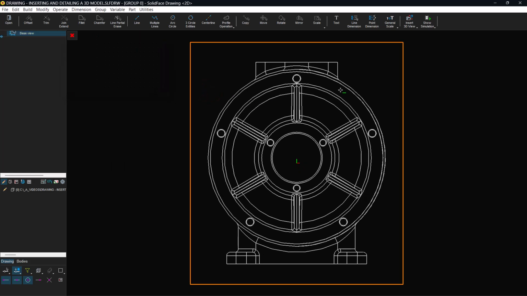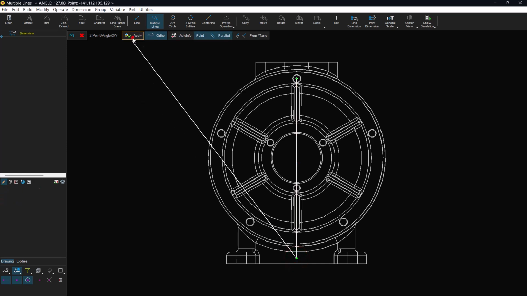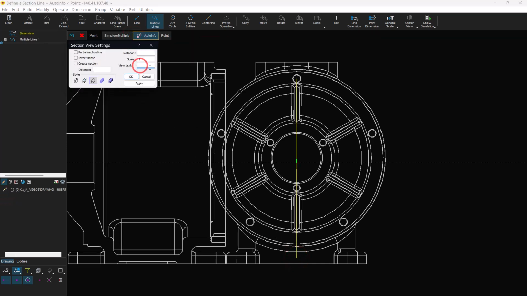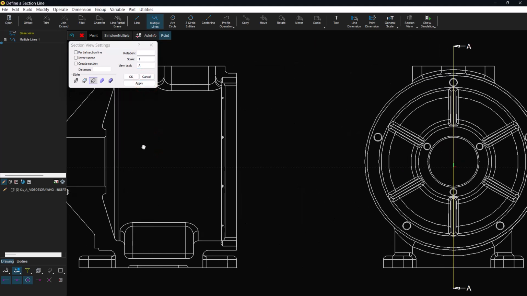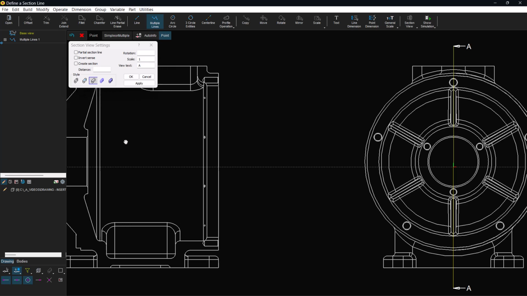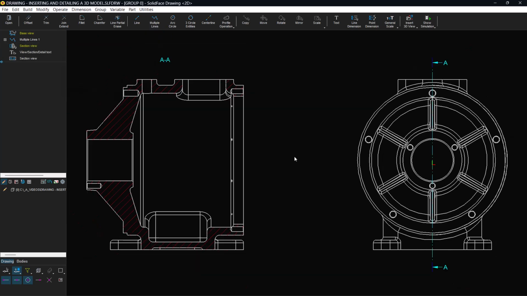Create a section A, select the base view. Activate the section function. Define a single line or multi-lines. Set the text of the section as A. Select the section view.